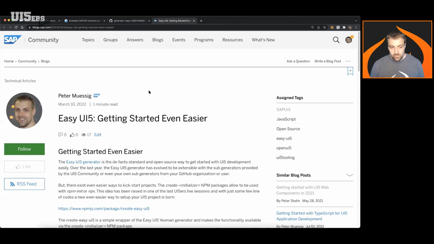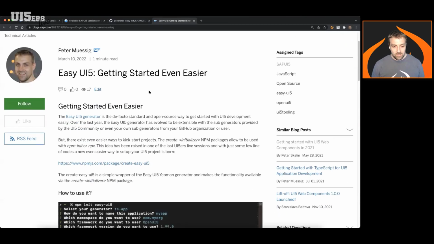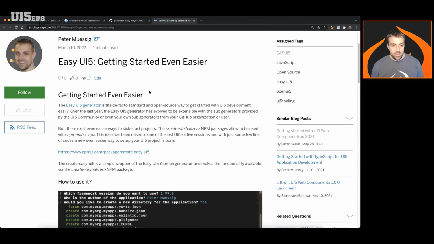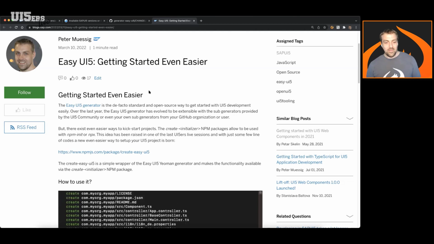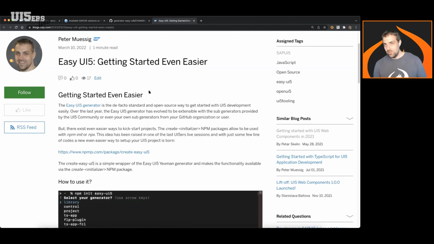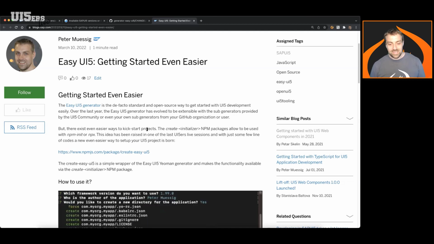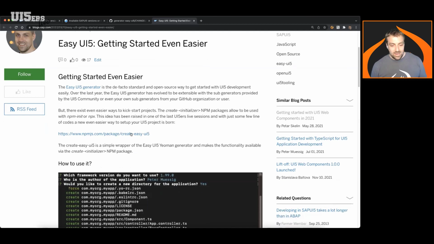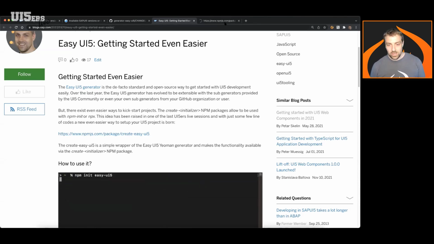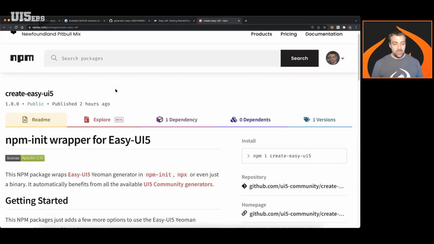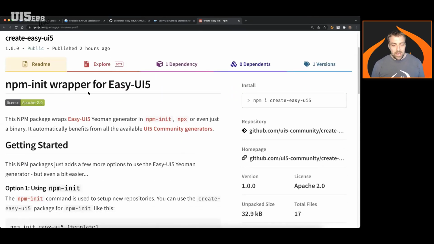So today I also created a blog post and I just published it before the UI5ers live. We wanted to make it possible to get started with UI5 even more easily, and therefore there was this nice idea in one or two sessions back here in the UI5ers live: why not also use npm init Easy-UI5 or npx create Easy-UI5. Therefore, a new package has been created as part of the UI5 community project, create Easy-UI5, which is nothing else than an npm init wrapper for Easy-UI5 itself.